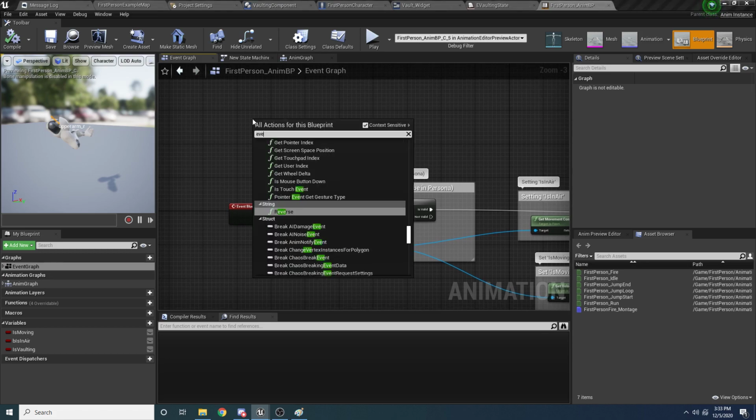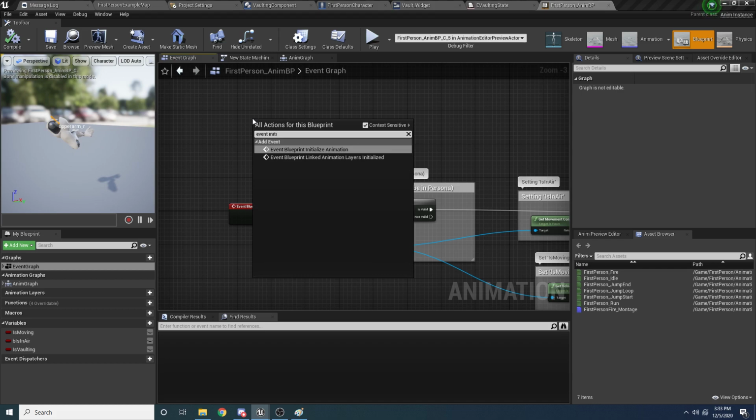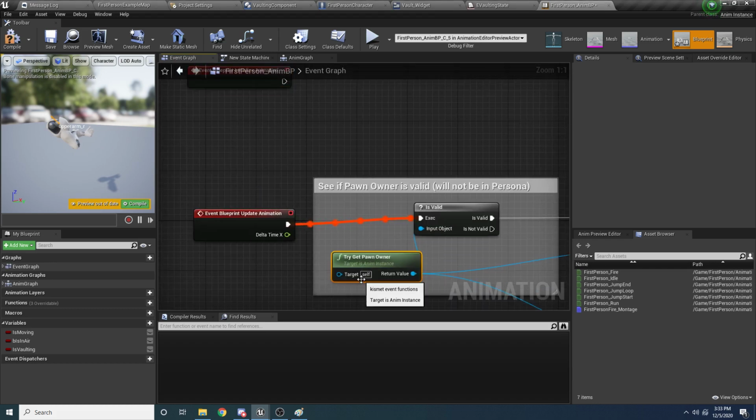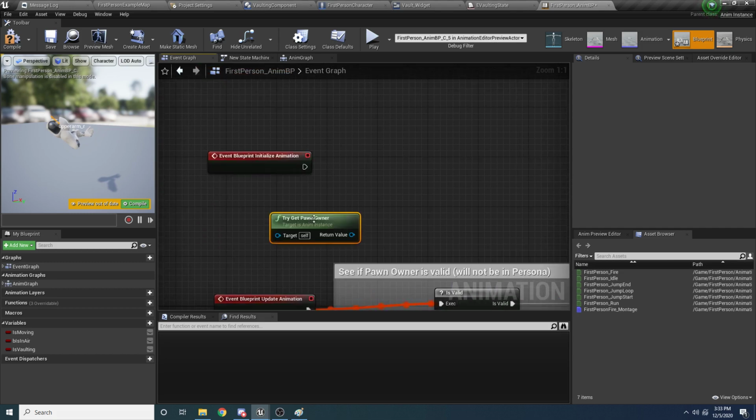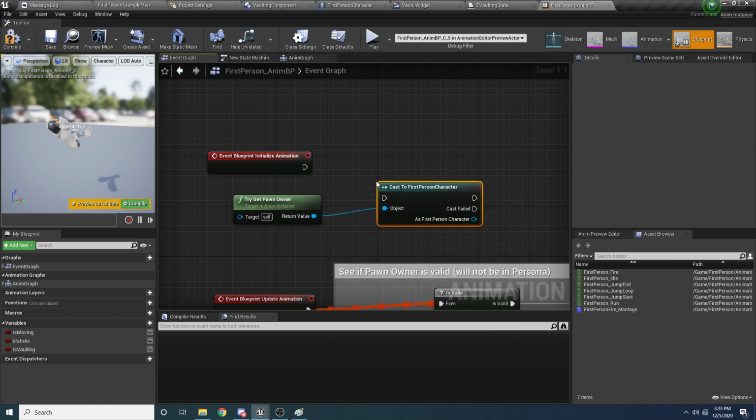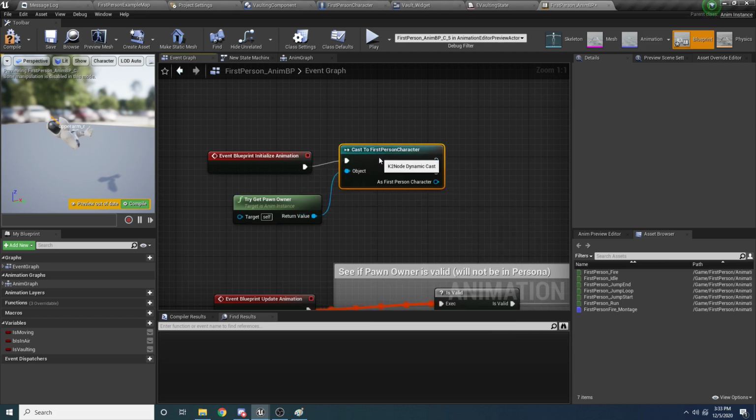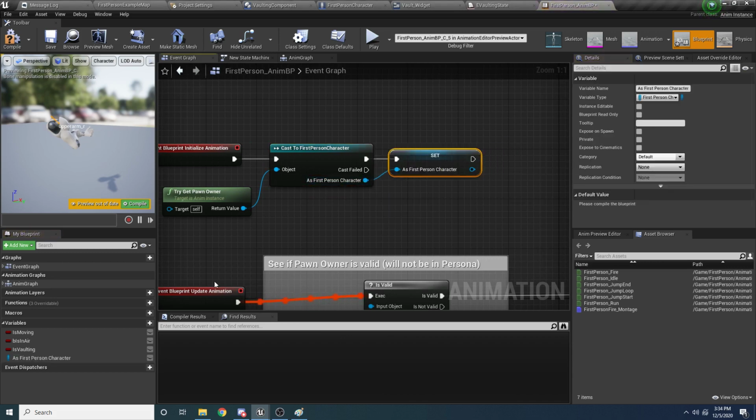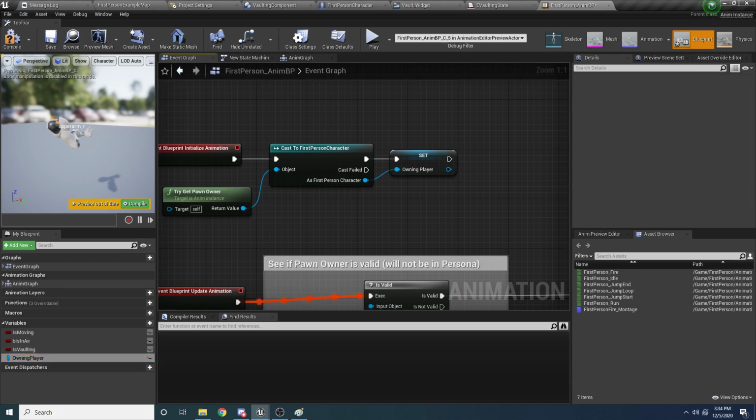So we'll say event blueprint initialize animation. And inside of here, we can actually just drag this node or copy and paste this node. So this gets the owner, which is the player. And so we can say cast to first person character. And this only runs once, so it's not a big deal at all. And we can right click on this and say promote to variable. And we'll say owning player for the name.